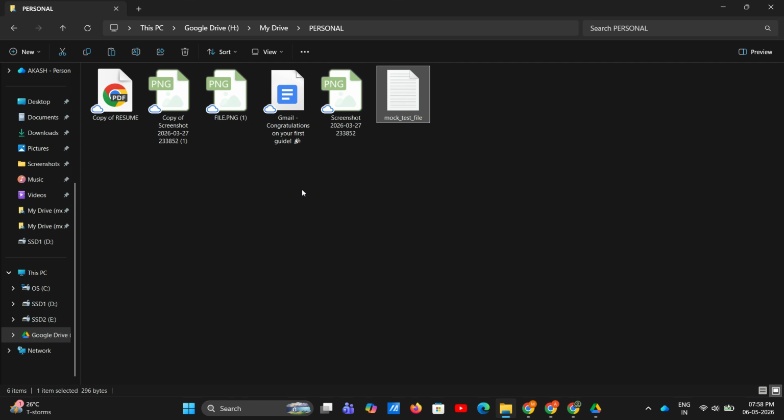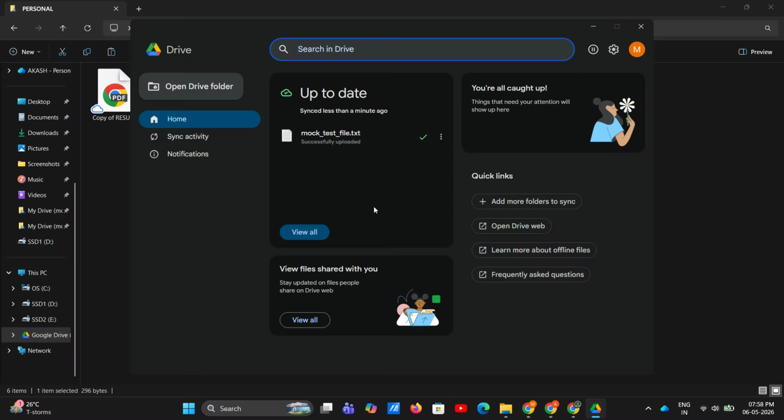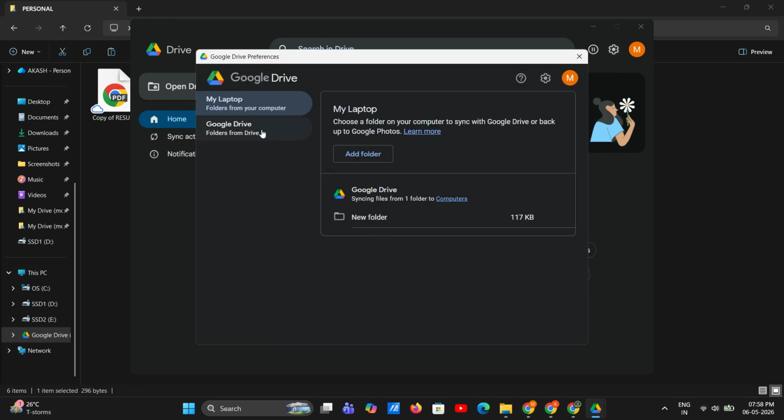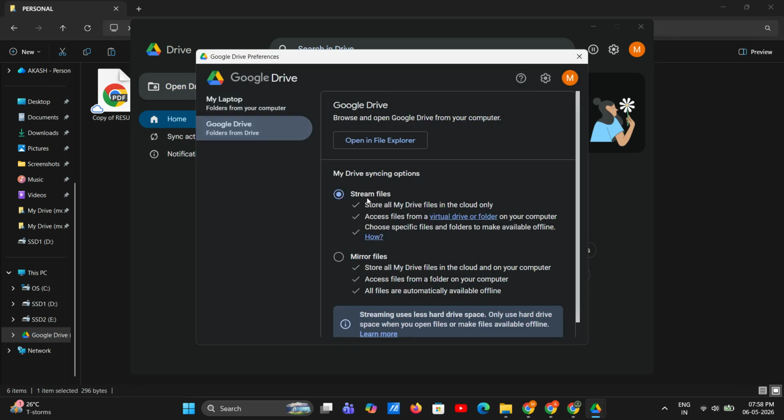Next, let's look at the sync options because this is where you can control how Google Drive uses your computer's storage. To change these settings, click the Google Drive icon in your system tray, then select Preferences. Inside Preferences, you'll usually see two main options, Stream Files and Mirror Files. Stream Files is the default choice for most people because it saves space on your PC. With this option, your files stay in the cloud and only download when you need them. Mirror Files, on the other hand, stores a full copy of your drive on your computer. That's useful if you want offline access to everything, but it will use more storage space.